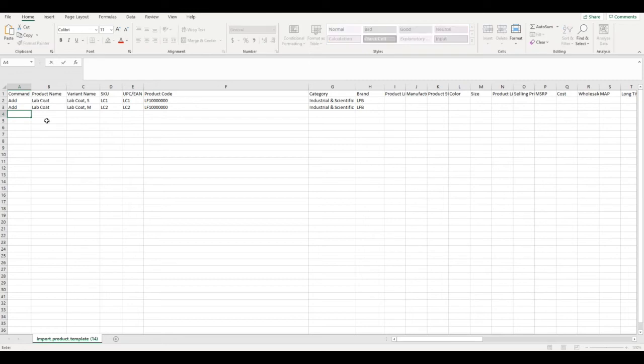Let's say we have another lab coat that's a different color. So for this, we'll go ahead and we'll make add. Let's say this is a blue lab coat. Our variant name will be blue lab coat small. Our SKU will make BLC1. This one, let's say, actually already has a UPC, so we're going to enter in the 12-digit UPC code.